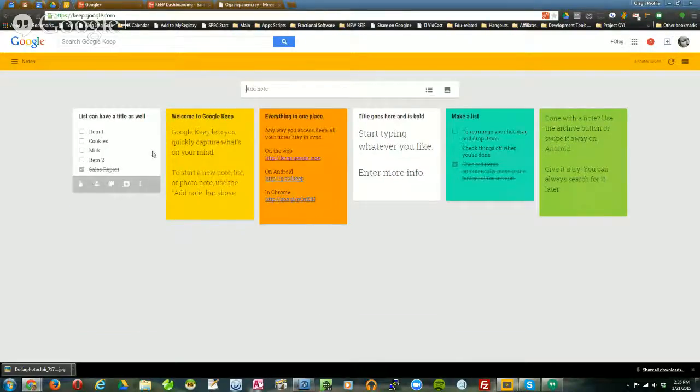So you can have lists, you can have freeform text, you can have different colors. Very, very simple to create, very simple to maintain.